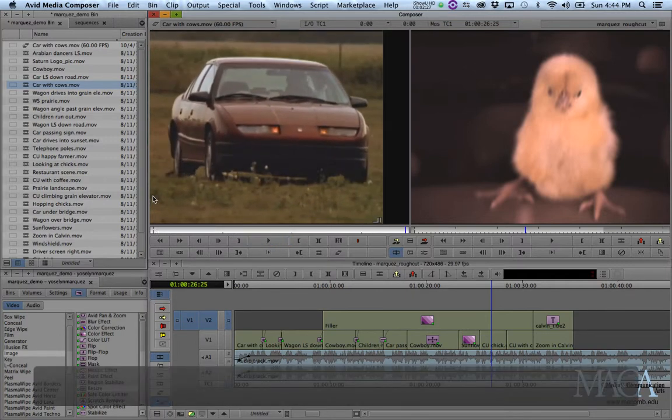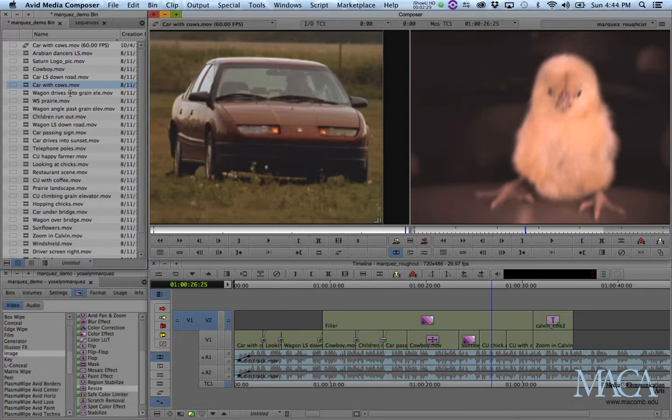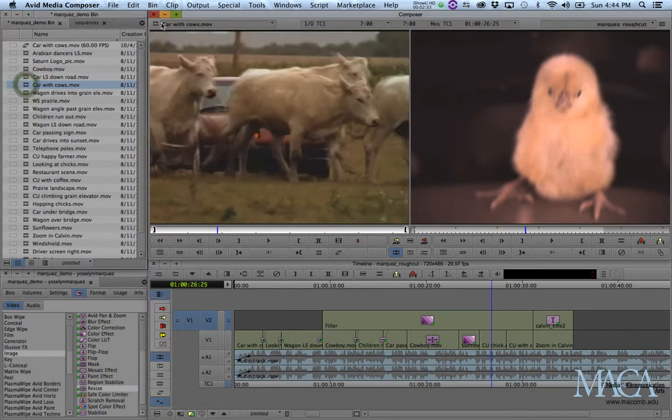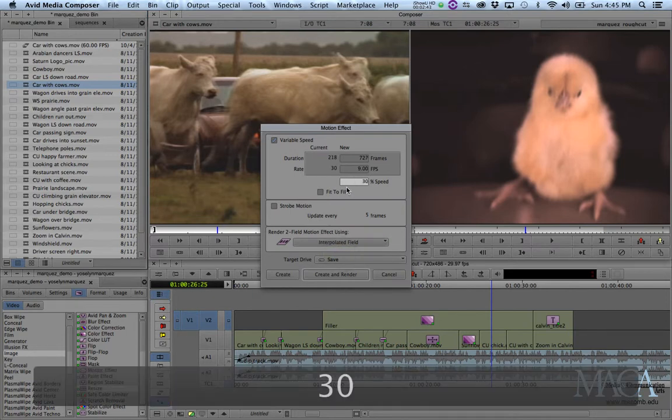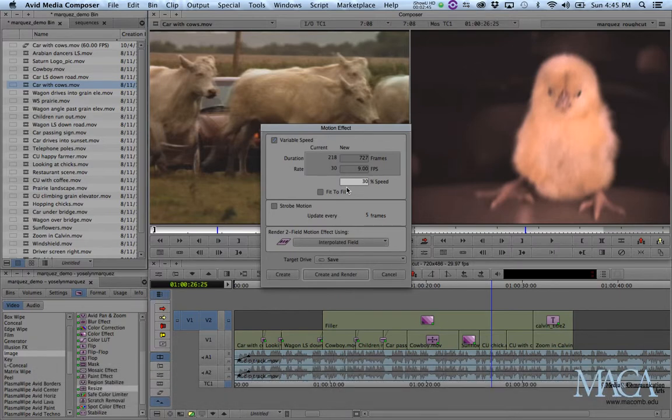Okay. So now what I want to do is use the same thing, but slow it down. So I'm going to go back to my original. So double click original, and you notice no italicized. Cars with cows is there. If I go back to the motion effect editor, now let's say I want 30% of speed. So I'm going to reduce it by a whole bunch. Okay, and it does the math for me again.